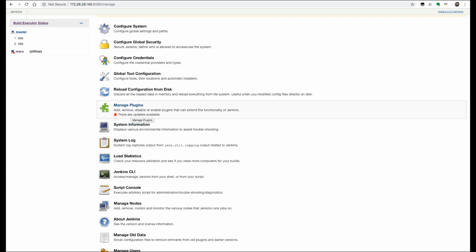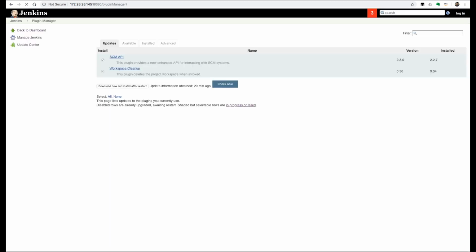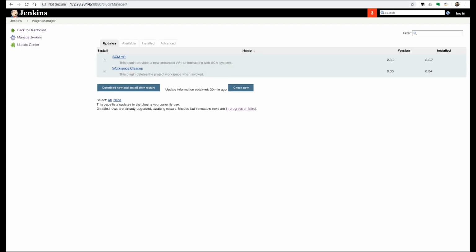Of course, as you can see, in my case some updates are already available for some of my installed plugins. If I click on this link, the first tab highlighted is Updates. It tells me that I have 2 plugins for which updates are available. On the right hand side, it shows the installed version. For the SCM API, the first plugin, the installed version is 2.2.7 and the version available for update is 2.3.0. Similarly, for the workspace cleanup plugin the installed version is 0.34 and the version I can update to is 0.36.